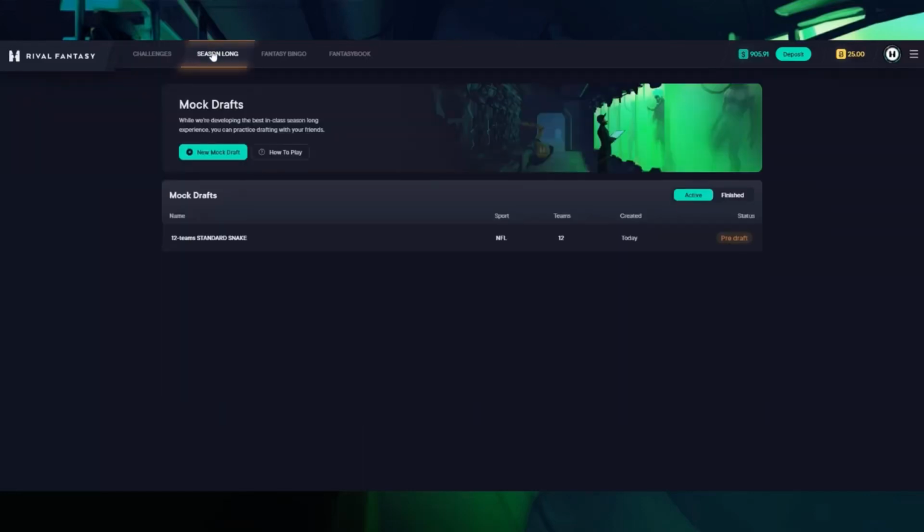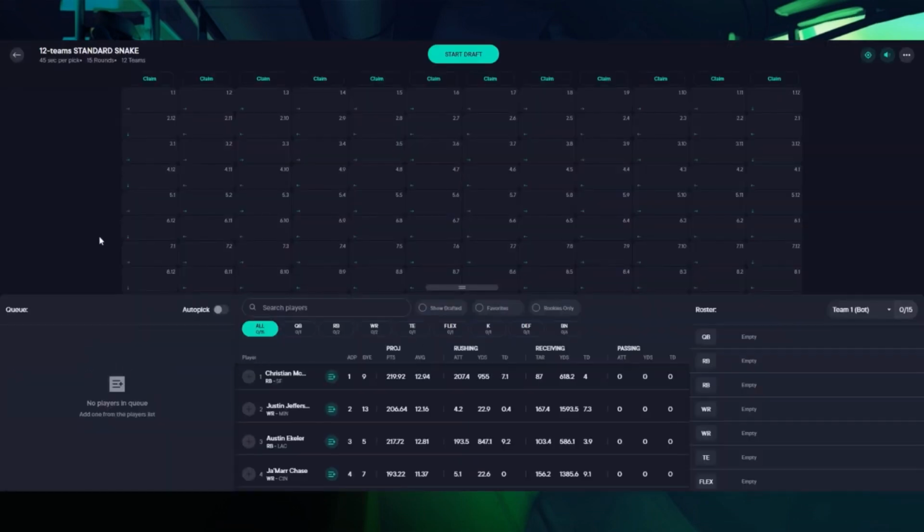Rival Fantasy Sports now offers NFL mock drafts. This is the mock draft hub where you can find active and finished mock drafts of yours. You'll hit this button to start a new mock draft. The mock draft screen will appear.